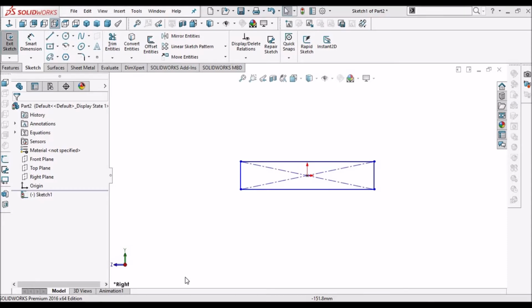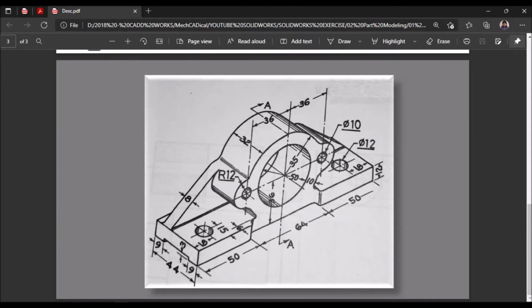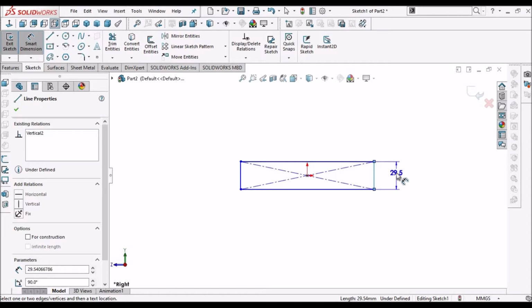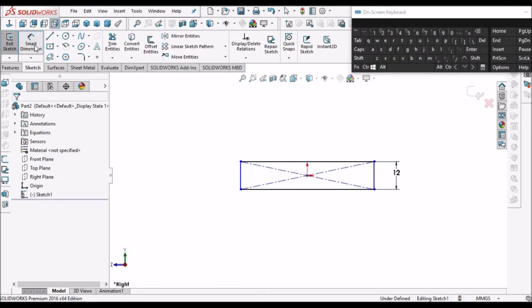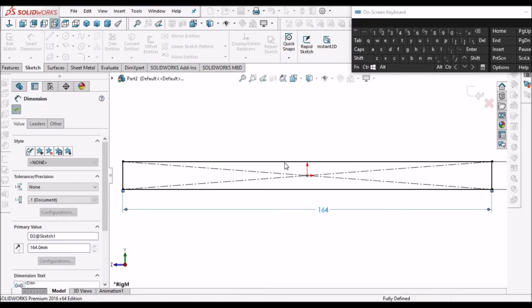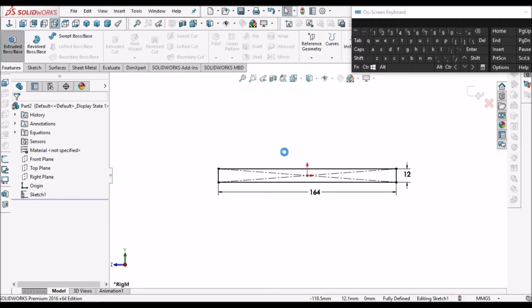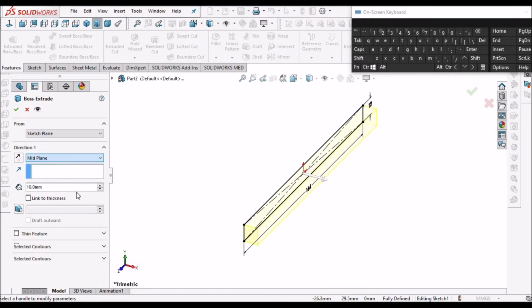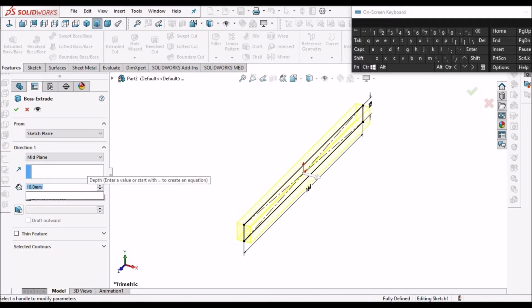See, this height is 12. So go to smart dimensions and this is 12. This is 164. Say OK. Now go to extrude. Keep it in mid plane and this is 44.